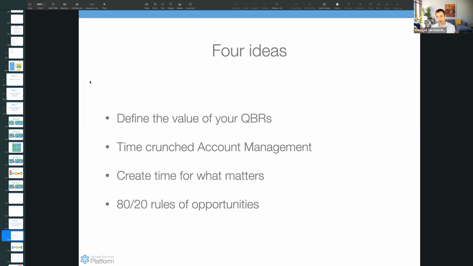The second thing is that your account management and vCIO activities have always been crunched, and they're always going to be time crunched. You will not have much time because the client doesn't have time, or it's a really precious, limited time we have, and we have to design this process in order to cater to that.